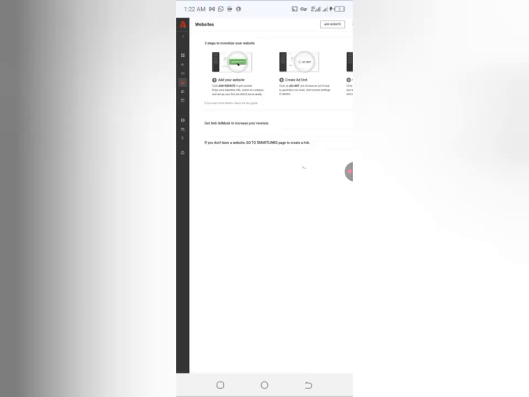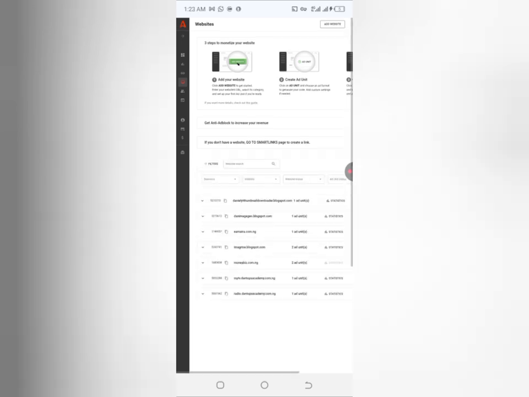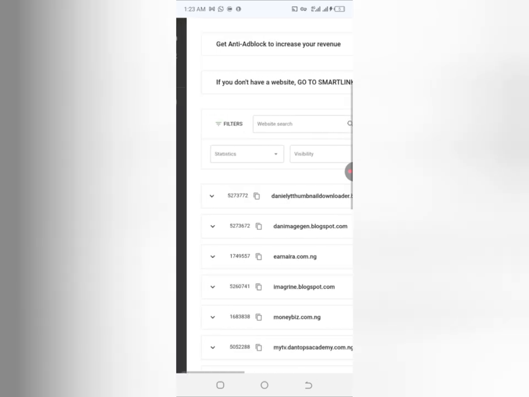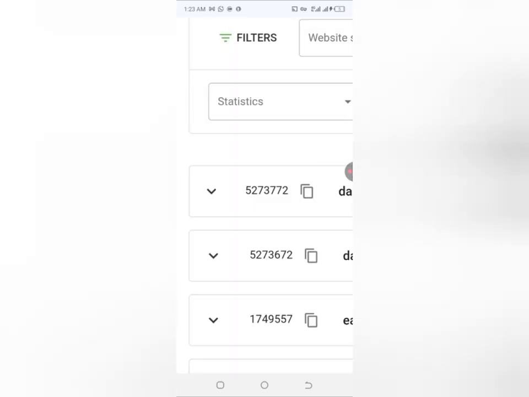So this is my Adstera, and immediately that is being approved. What you're going to do is also very simple. You're going to come to this drop down button which you can see. You just have to select it.